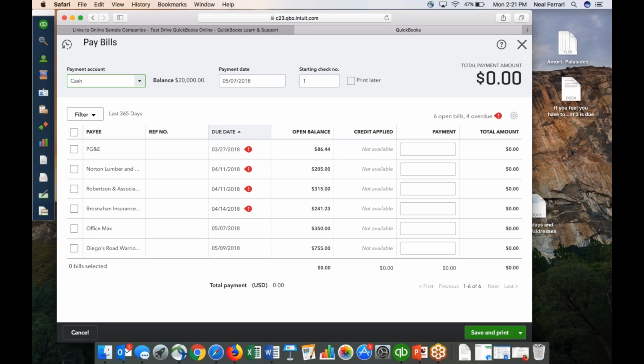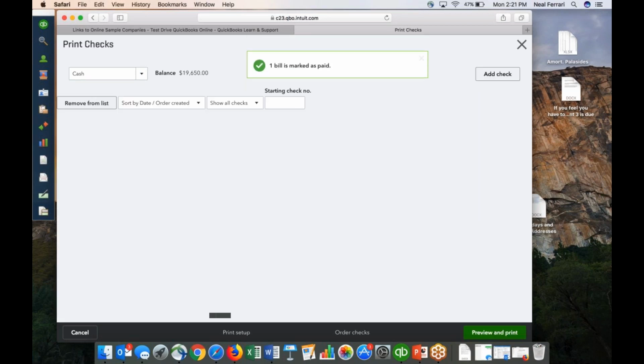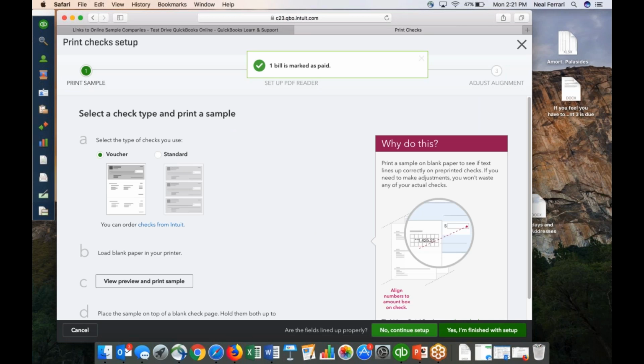And I want to find the bill, which I need to, let's see, 1, 2, 3, 4. Here's Office Max right here. I want to put a check mark next to that. You can see it says $350. And I'm going to say save and print. And the bill's been marked as paid. Okay, so exit out of here.